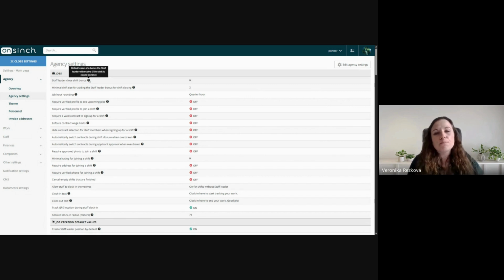If you want to maybe motivate your shift leaders to do the closing on time and do it properly, you can set some little bonus that the app will automatically give them during closing the shift. If they manage to close the shift on time, then they help you with the administrative workload, and making the process smoother. So here you can adjust the bonus.